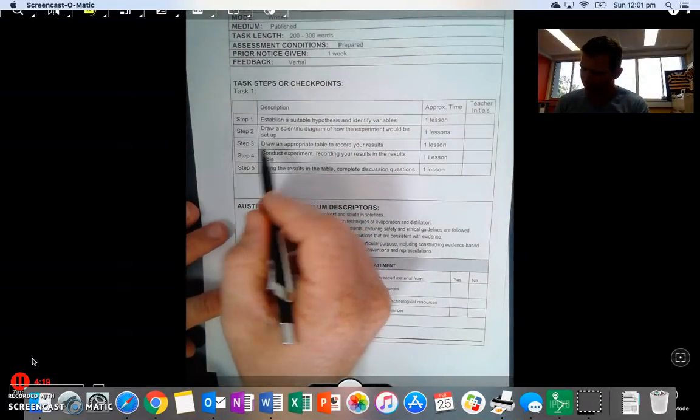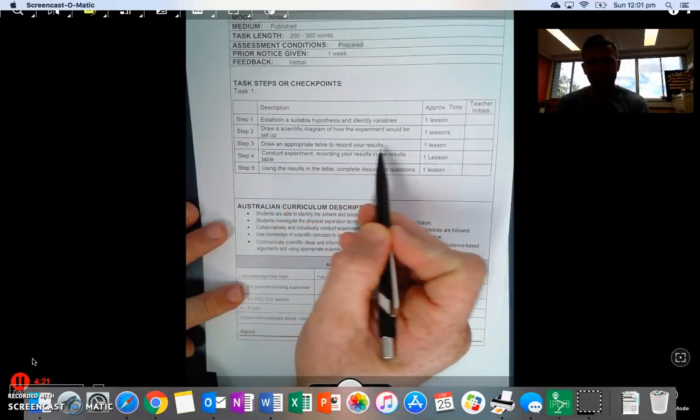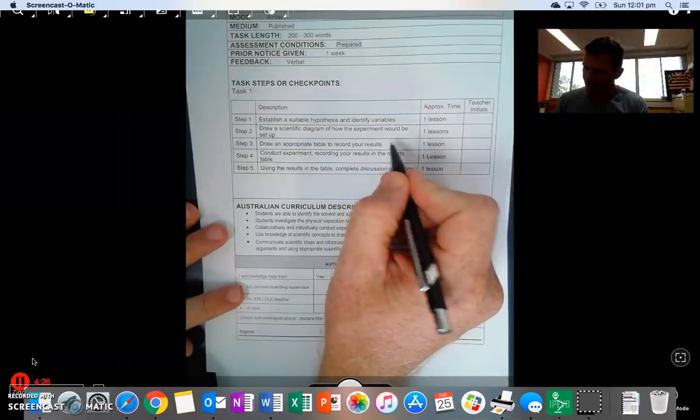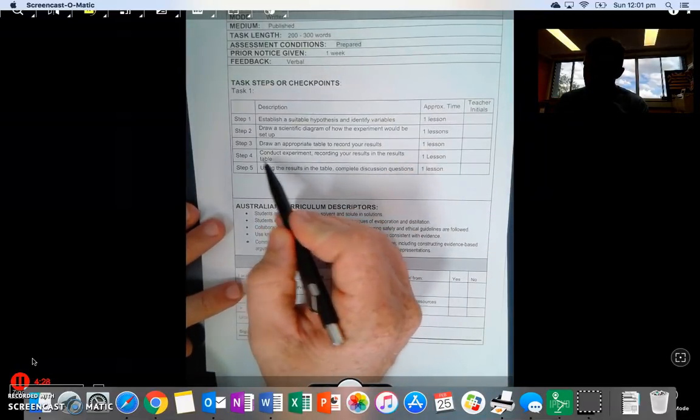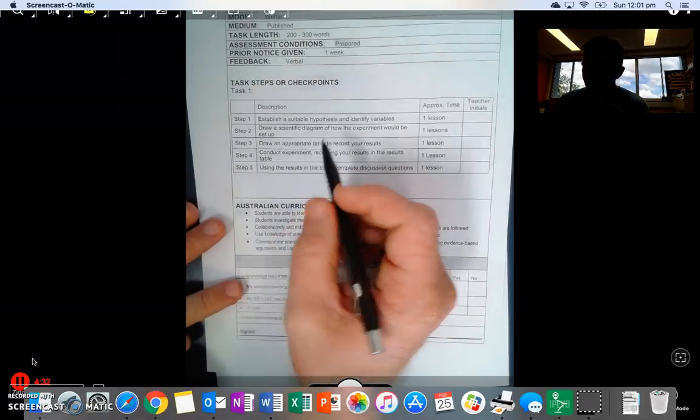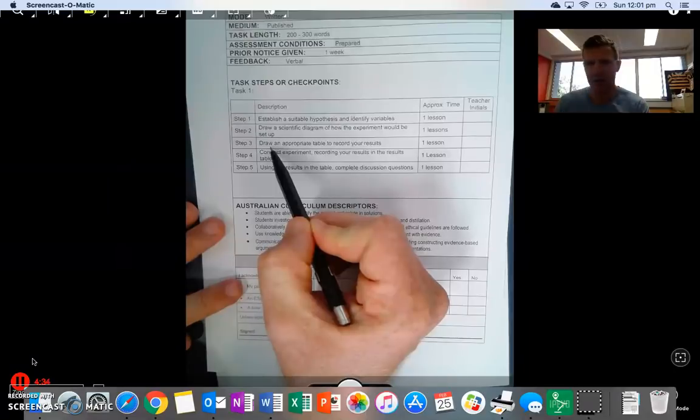Step 3, draw an appropriate table to record your results. Again, there'll be another video and a link, and you've got a lesson to do that. And then step 4, conduct the experiment, recording your results in the result table. Okay, you'll notice there's a lot of work going in before we even get to the experiment.